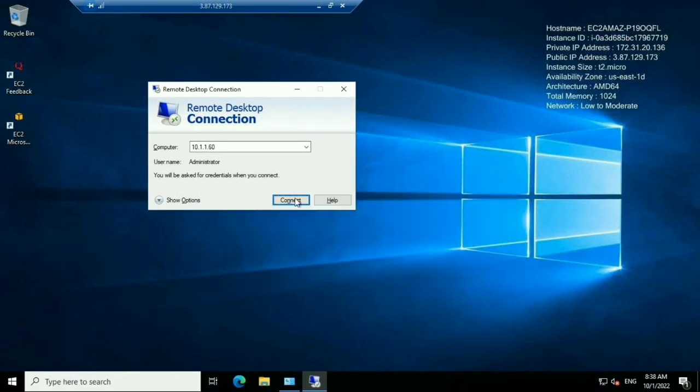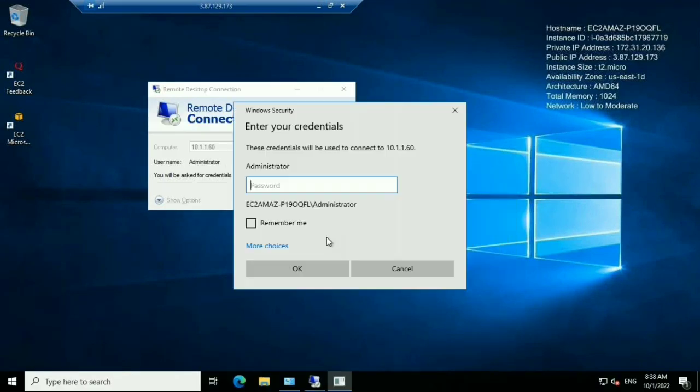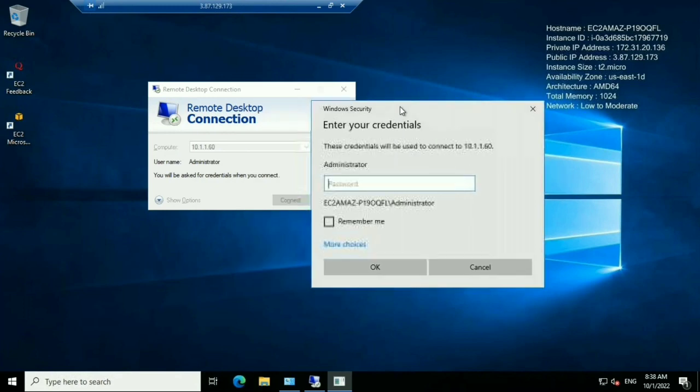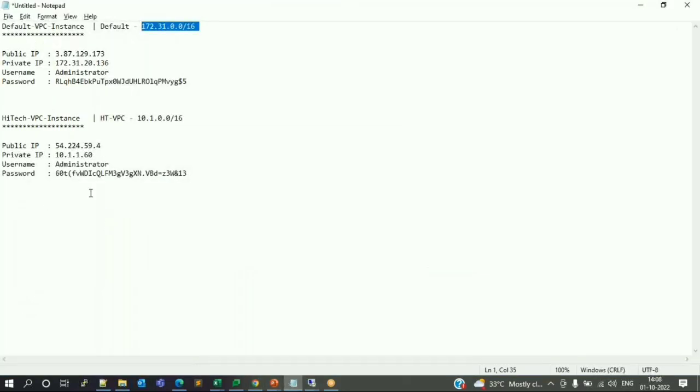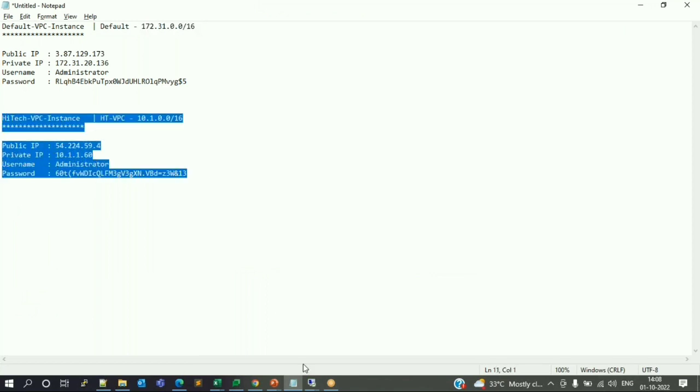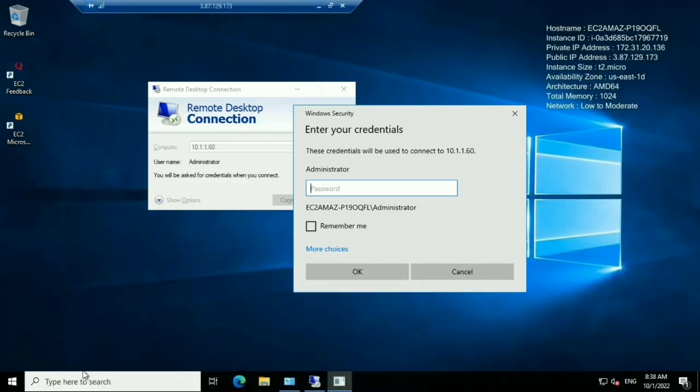We'll click on OK and try to click on connect. Okay, right away it's asking for username and password. So what I will do is capture all this information from the notepad. I'll go to this instance and open one more notepad or something like that here.